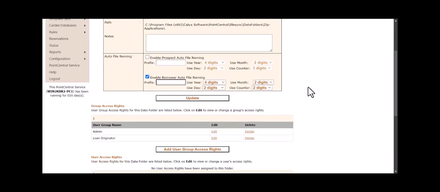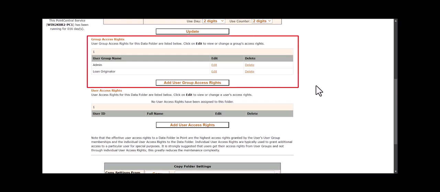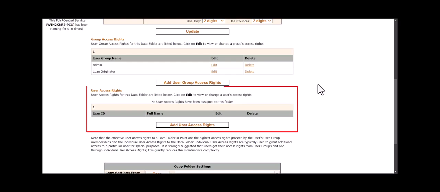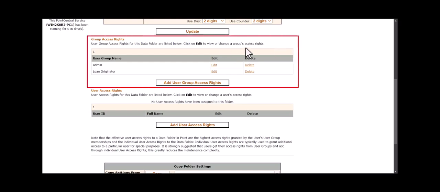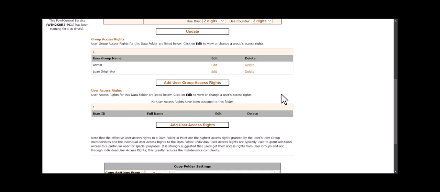And if I scroll down to the bottom section here, you can see we have a section for group access rights, but below that we also have user access rights. So you can add group access rights from this screen as well as individual user access rights. You would use this section for individual user access rights if you wanted to give a user a little more access than what they may have in their user group. An example of this might be that you have an LO manager who needs to see all loans besides just their own. You can grant them individual data folder access rights so they'll be able to see all those loans, and that access will not affect the actual LO user group itself.